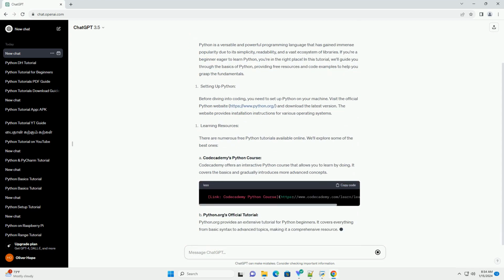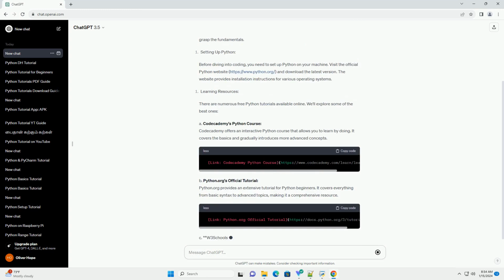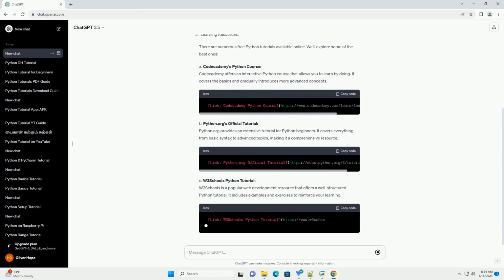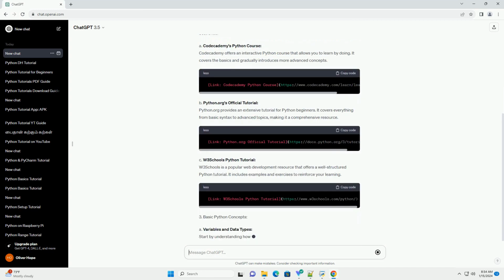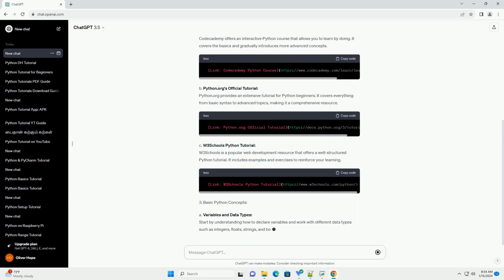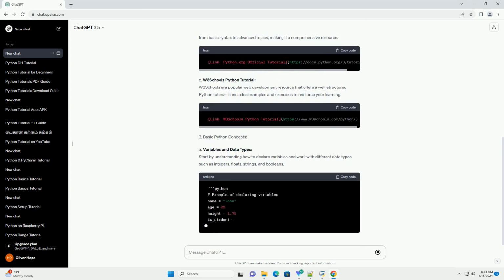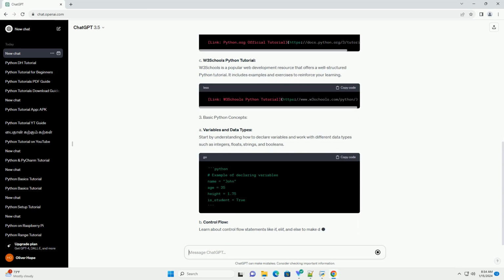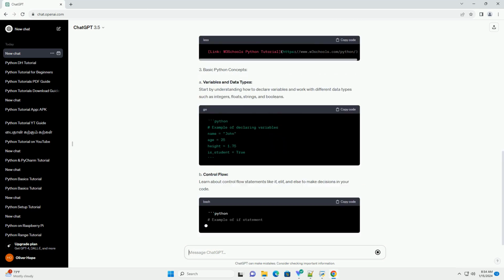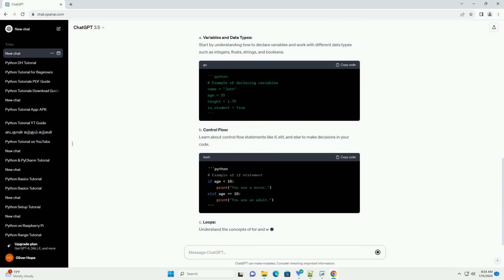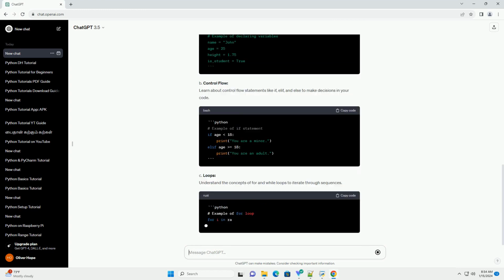grasp the fundamentals. Before diving into coding, you need to set up Python on your machine. Visit the official Python website, https://www.python.org, and download the latest version. The website provides installation instructions for various operating systems. There are numerous free Python tutorials available online. We'll explore some of the best ones.